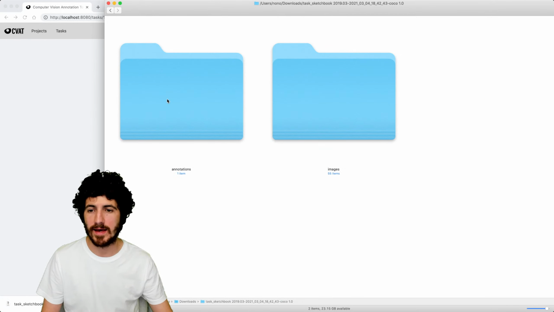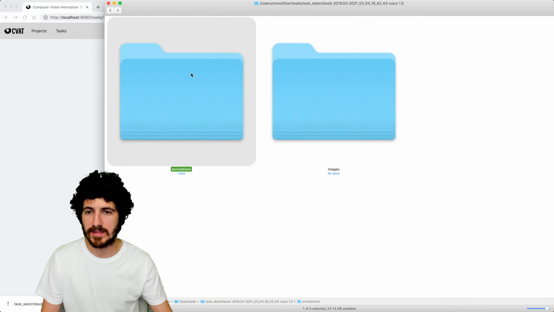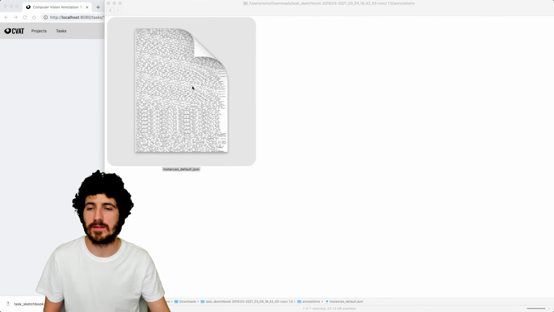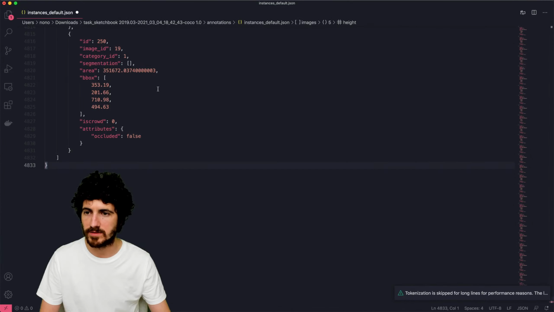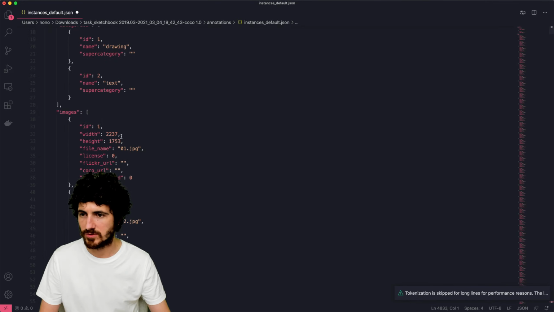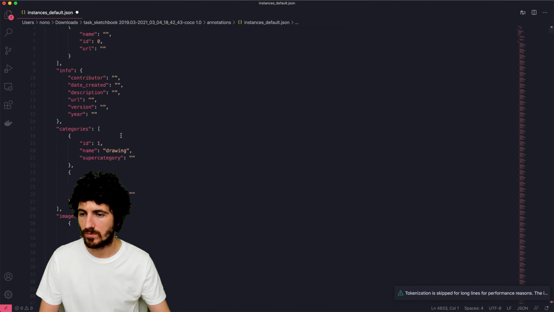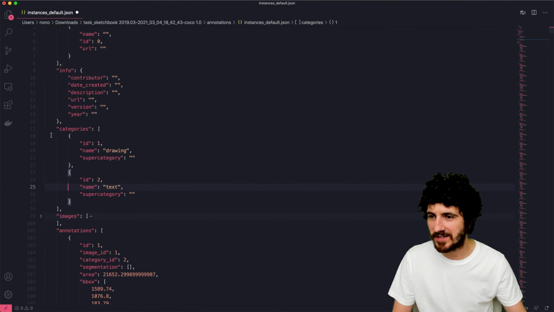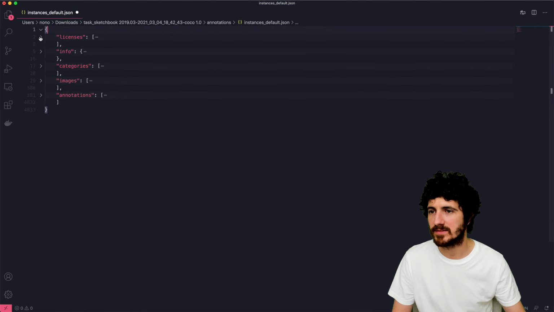And COCO 1 has annotations and images. So the images are the ones that we are seeing. And the COCO format is here, which is a JSON file that might be also easy to parse. So we have all the images, image 1 up to, so let me go to the right. If we collapse the images here, we can see we have licenses, info, categories, images, and annotations.